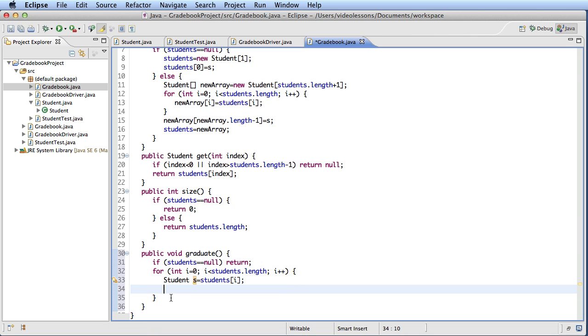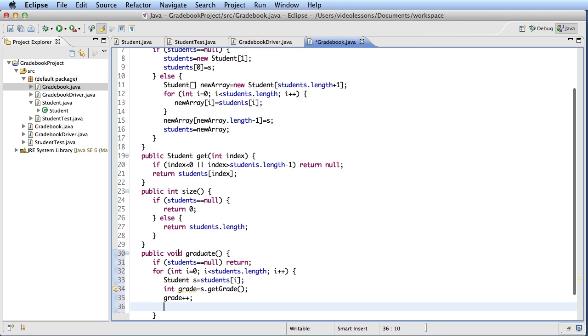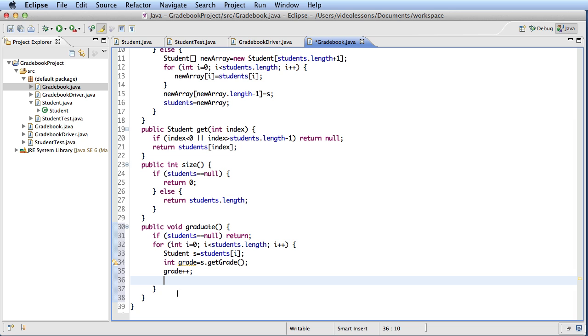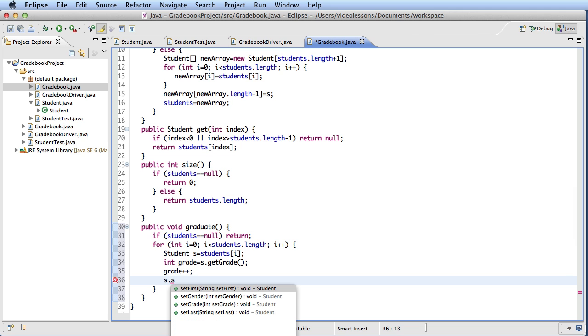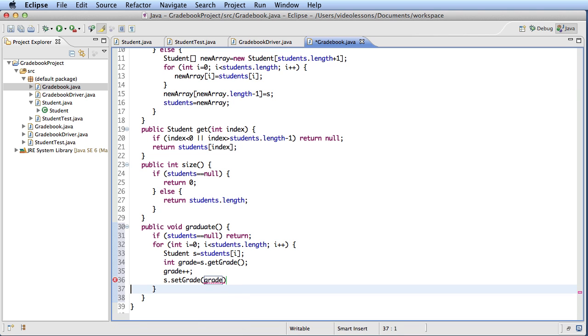So we're going to say, first I need to find out what grade level the student is in. So I am going to say int grade equals s.getGrade. Then I'm going to take that grade and increase it by 1. And then I'm going to put the new grade level back in. So setGrade(grade). Okay.